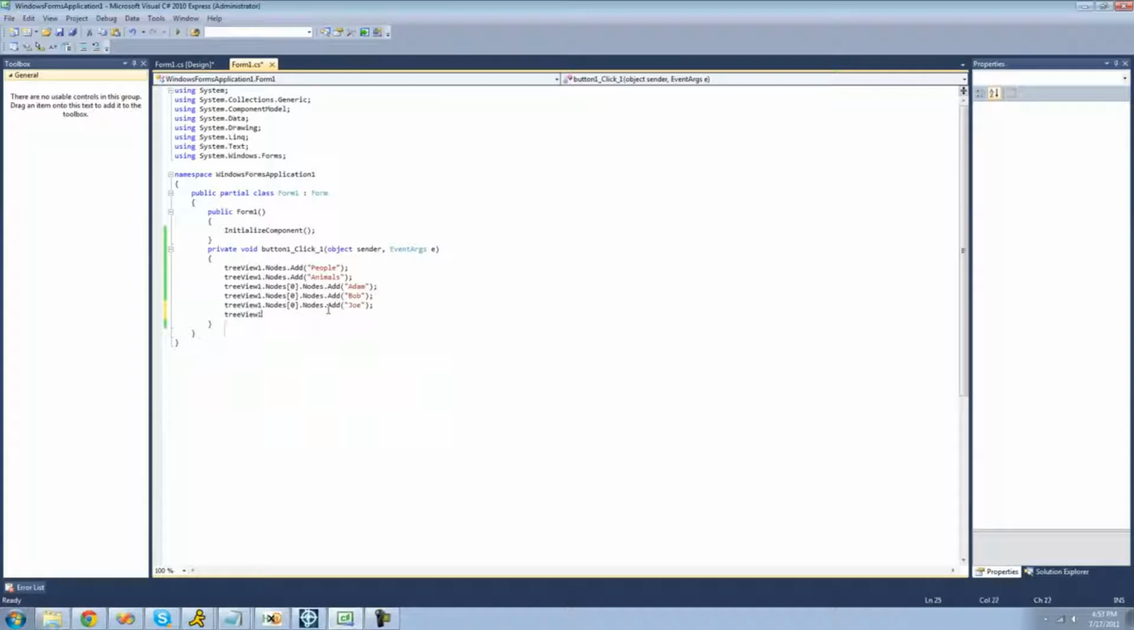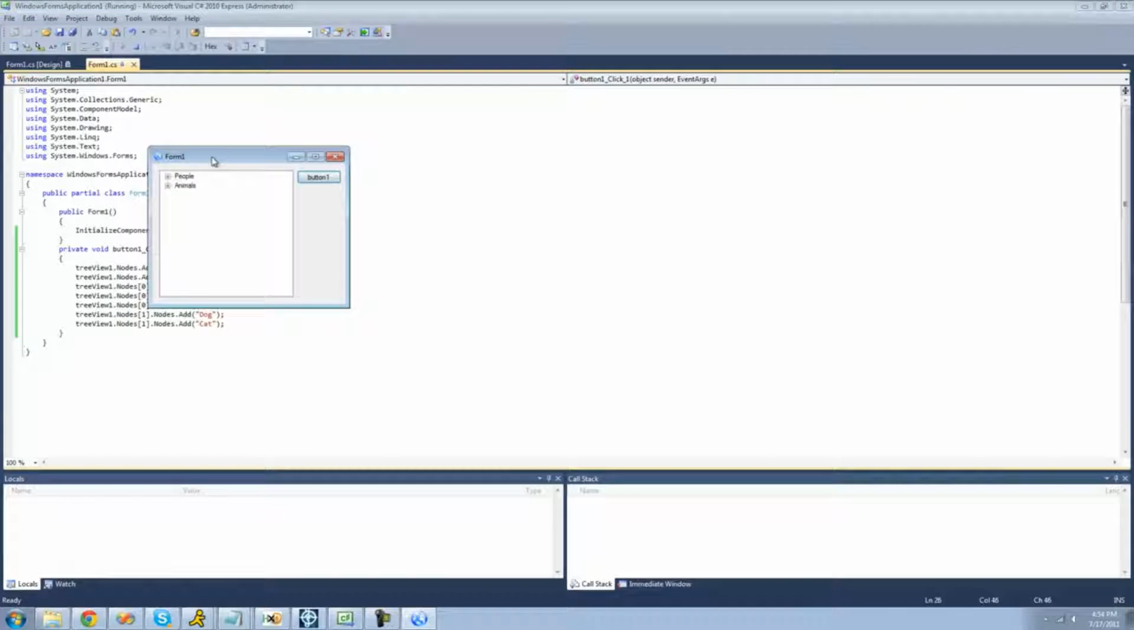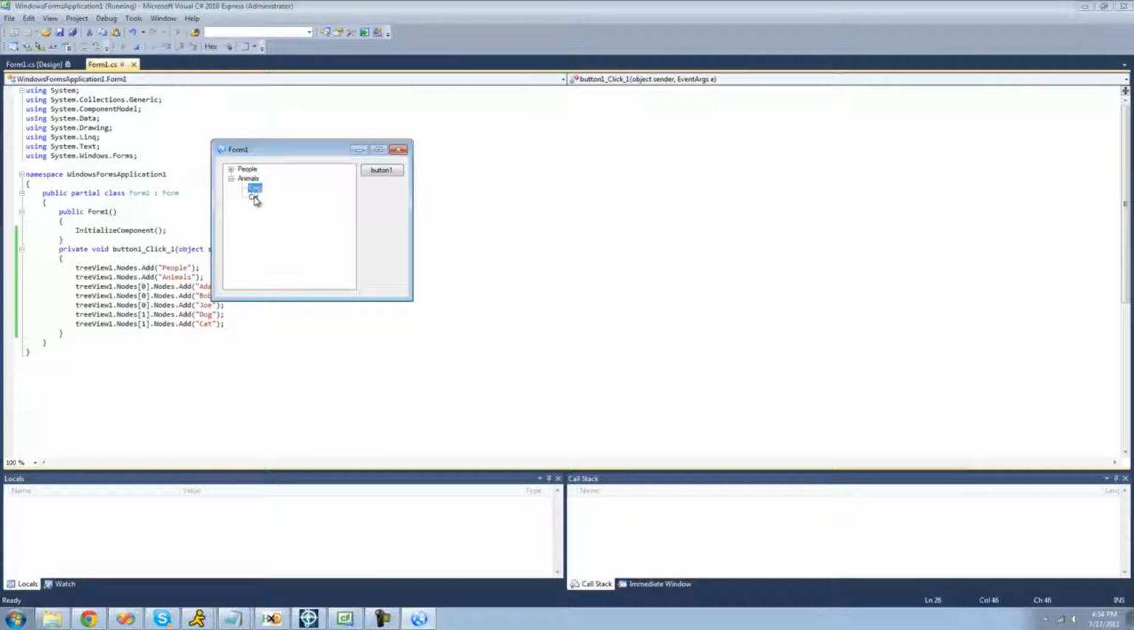So add another one. We will add a 1 because it's going to be animals. We'll just do .Nodes, the Add method to add another one. And we'll just add, I guess, dog, and we'll add another one for cat. So now under animals we have dog and cat, and under people we have Adam, Bob, and Joe.